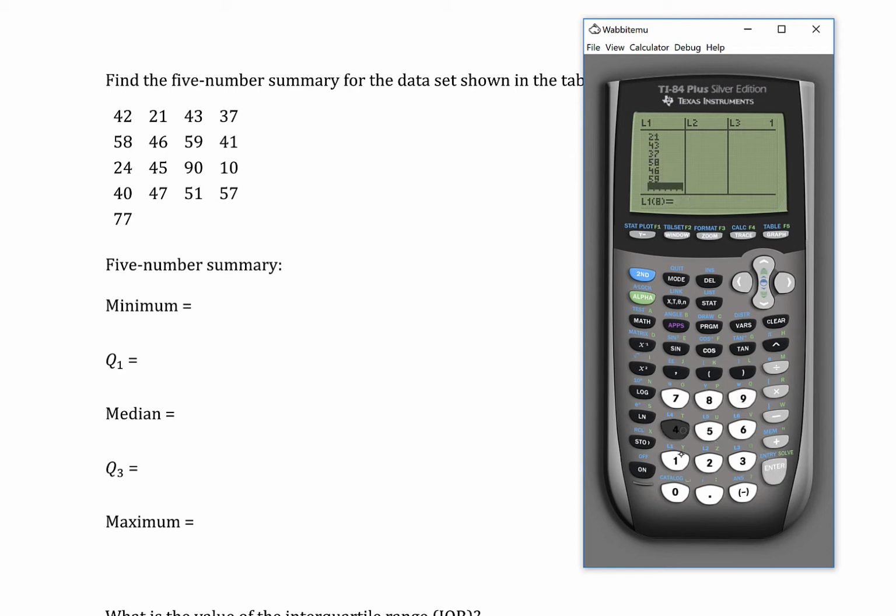Now, the nice thing about using the calculator is you don't have to worry about sorting your data to begin with. The calculator already knows how to do the sorting for you, and that's really where the time-consuming process is in getting the 5-number summary, is the time spent in sorting the data. So to get the 5-number summary, we'll use the function oneVarstats. So press Stat, go over to Calc, and the very first item is oneVarstats.